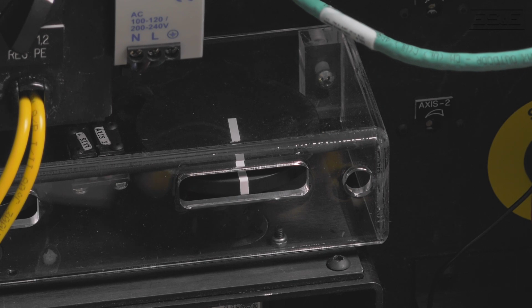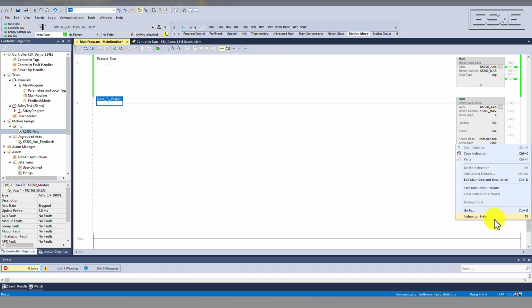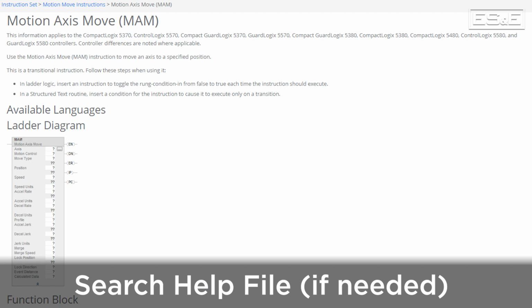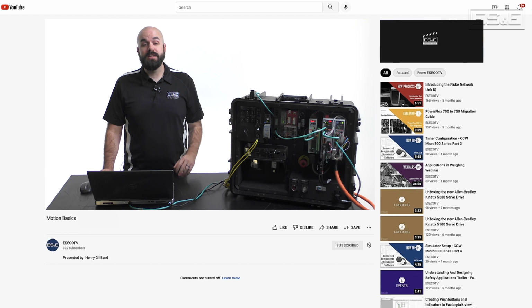This move can be edited to run the axis back to 0 by changing the target position back to 0. You will see that the wheel rotates in the reverse direction 1 revolution back to 0 degrees. If the error bit turns on when the instruction is executed, then you can examine the error code stored in the instruction tag and use the instruction help file to troubleshoot the error. Now you know the basics of how to properly use and configure the motion axis move instruction.